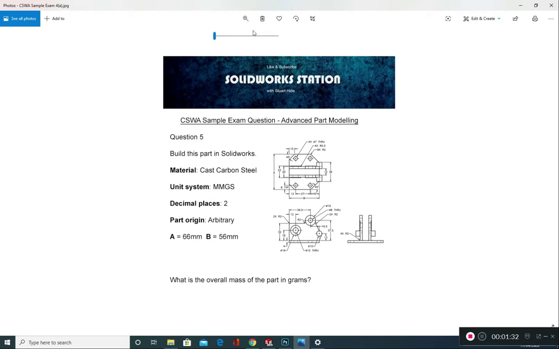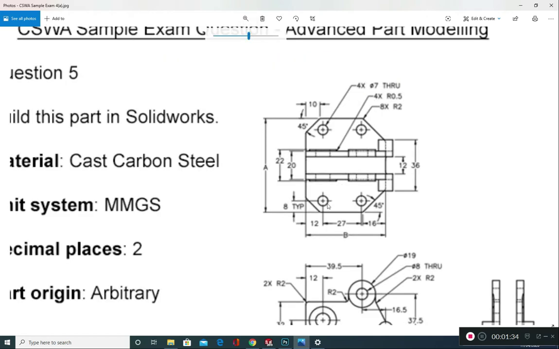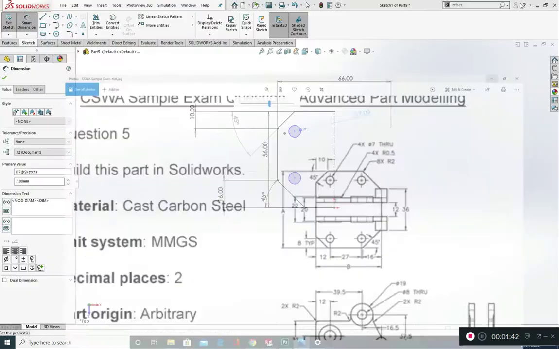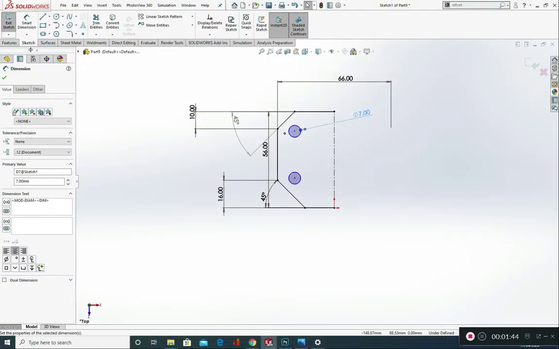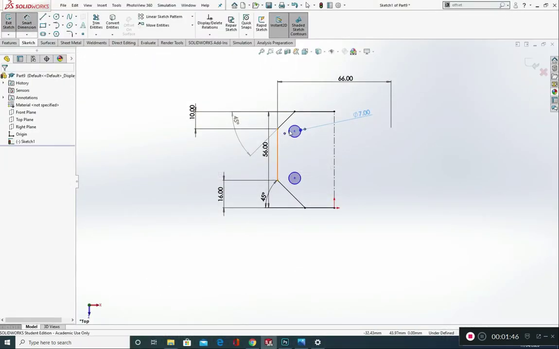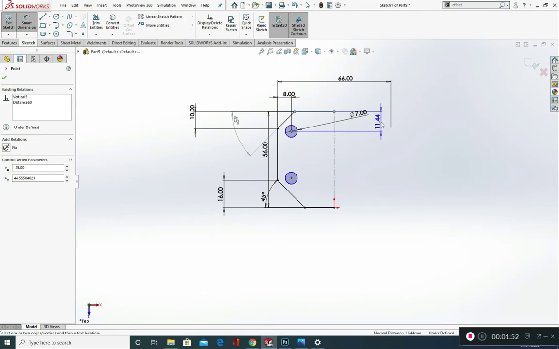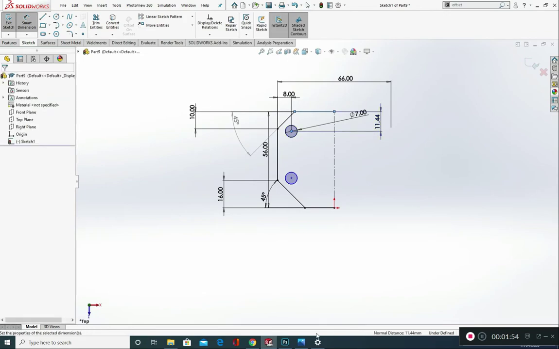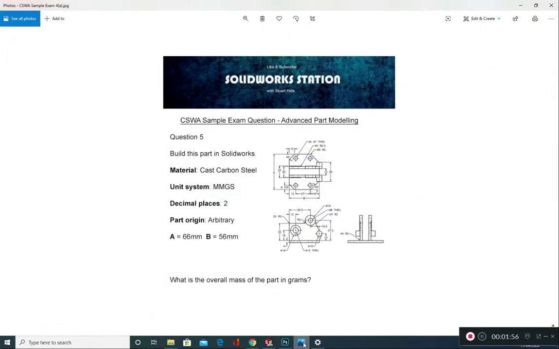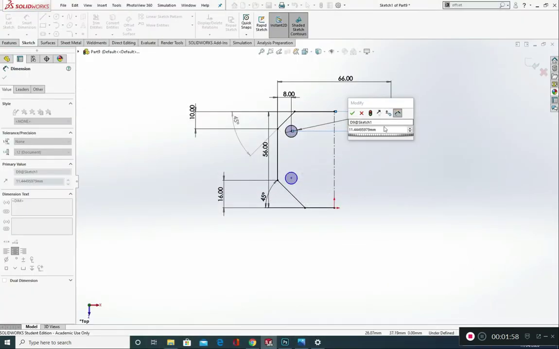Now, if I just zoom in on my drawing, I can see that these circles are 8mm from the edge and 12mm from the top, with a 27mm centre. So I'm going to smart dimension this one here from the edge to the centre at 8mm, and from the top edge to the centre at 12mm.